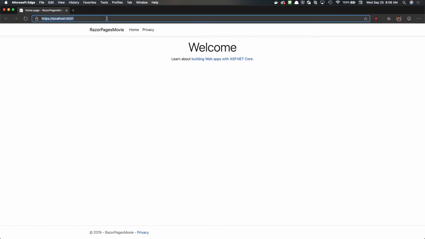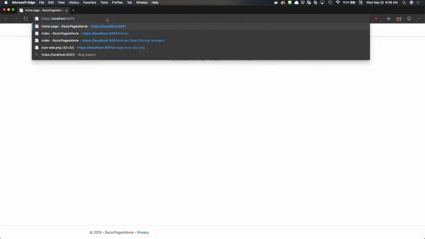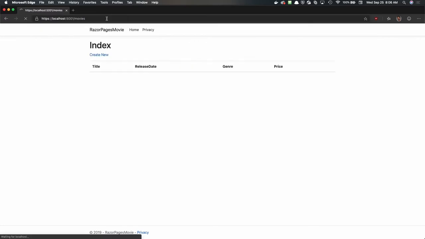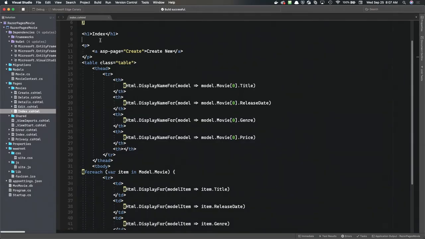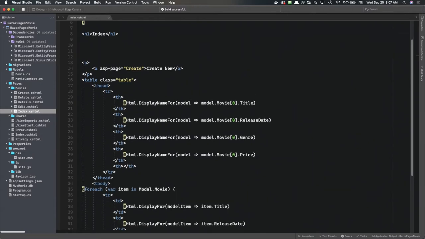So let me navigate to the movies page. Okay, so there's supposed to be some content here, but I think I might have opened up the wrong version of this app. But that's okay, because we're not going to be interacting with this application anyways. All right, so let me show you some of the enhancements that we have in the Razor editor here.